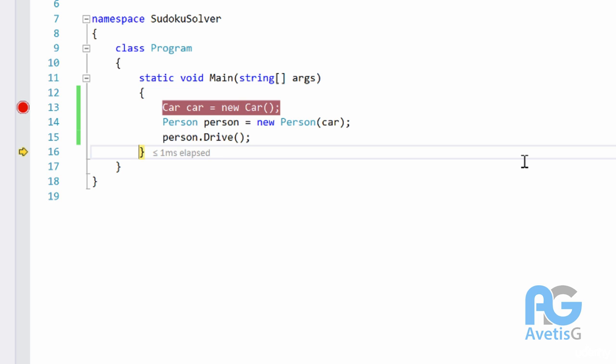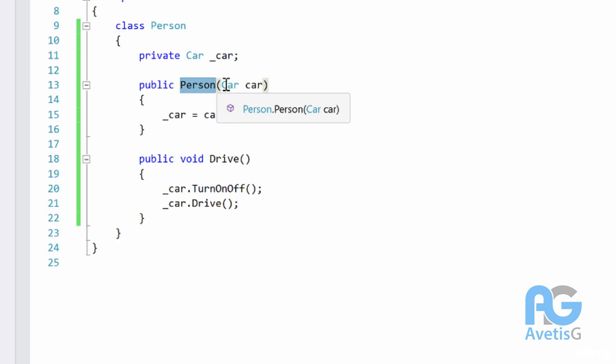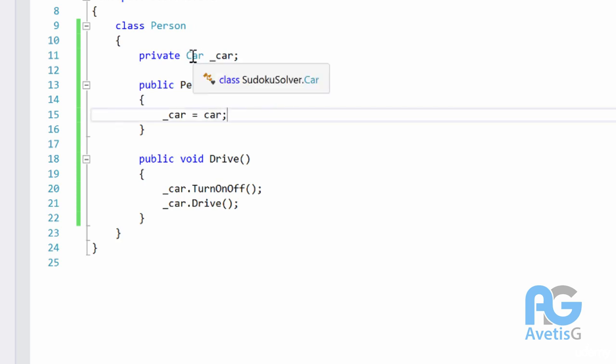Basically, when applying DI, the objects are given their dependency at creation time by some external entity that coordinates each object in the system. Dependencies are injected into the object. So as you see, car is the dependency that's being injected into the object person. What this allows us to do is to later down the line be able to abstract this dependency and say what type of car we want to pass in. Right now it's a concrete class, so it's a car. Only a car can be passed in.